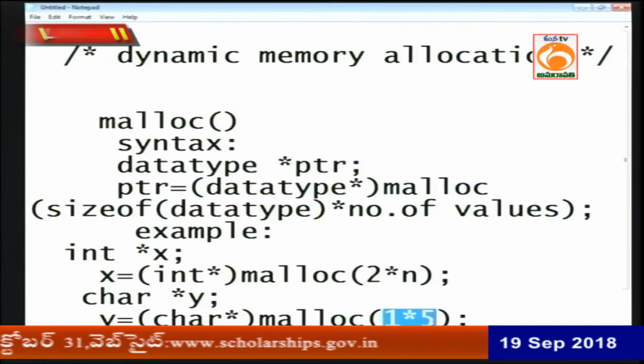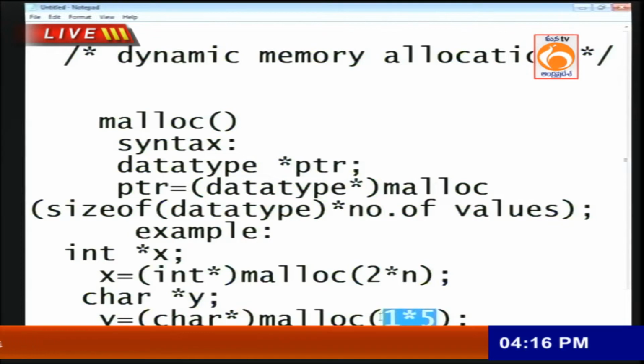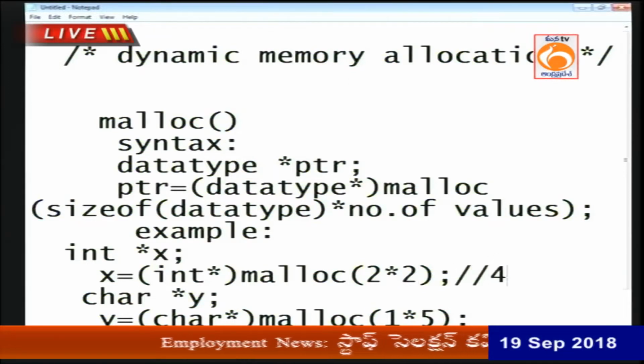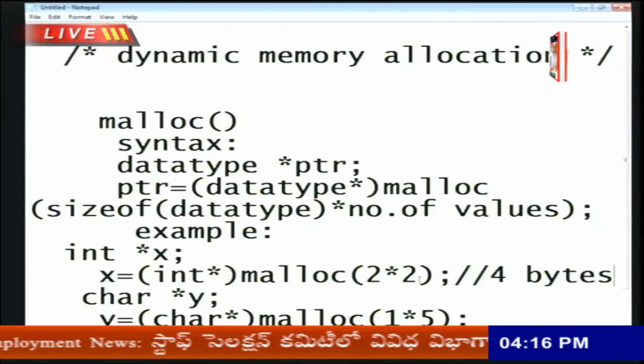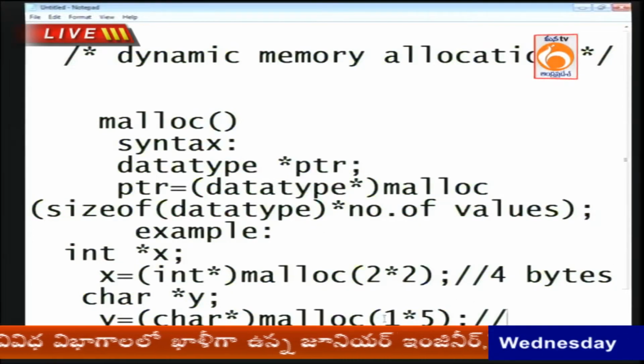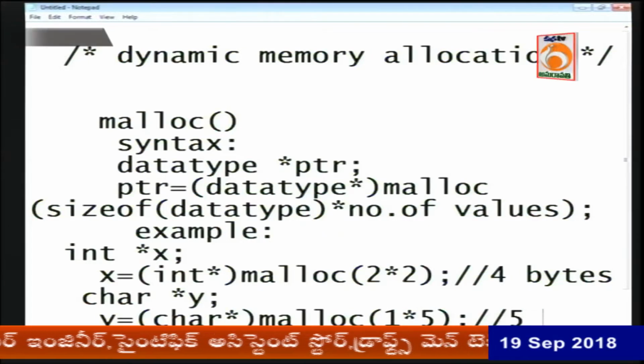It is called a string. A group of characters is called a string. 5 bytes of memory are created. If I use 2 into 2, it is an integer pointer. 2 into 2, how much memory is created? 4 bytes, because 2 values, each integer 2 bytes. Here I used each character 1 byte, 5 characters. It is a string. How much memory is created? 5 bytes.